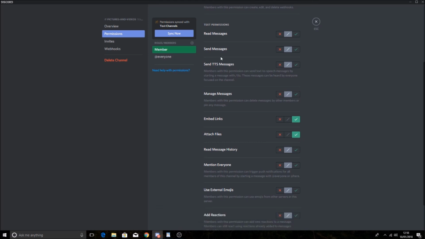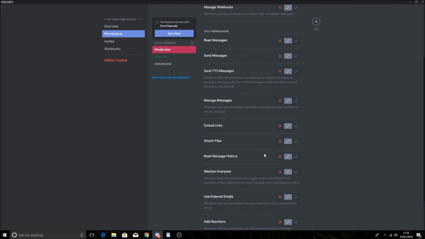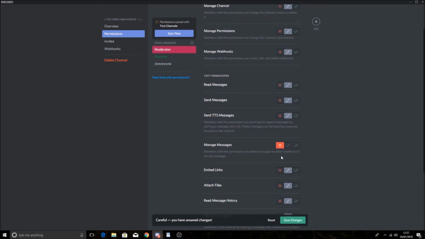If you want members to be able to do certain things, I would set the basic permissions for members and then basic permissions for moderators and what they're allowed to do. So if I don't want moderators to be able to delete messages in this channel, then I just go down here and click the X on manage messages, and they won't be able to delete messages anymore on that channel, but they will be able to delete messages in other channels.